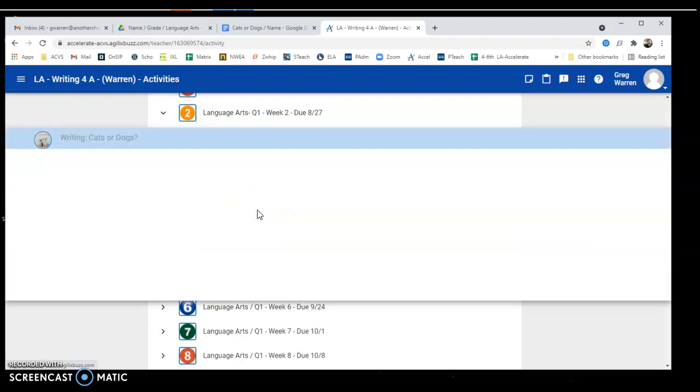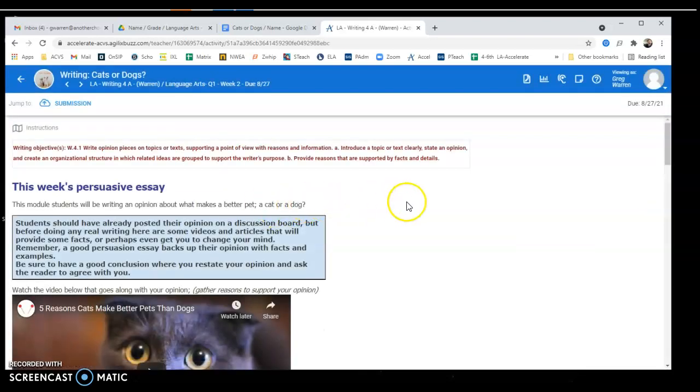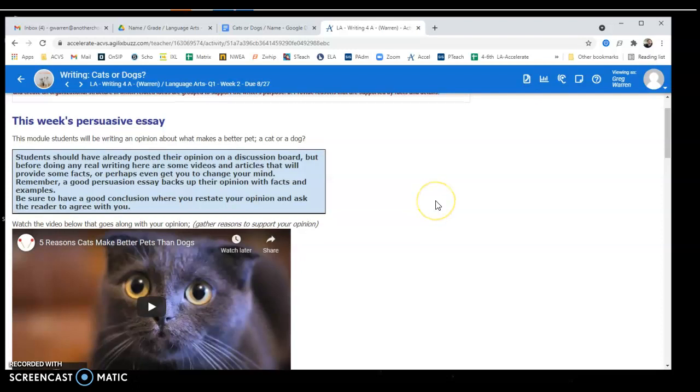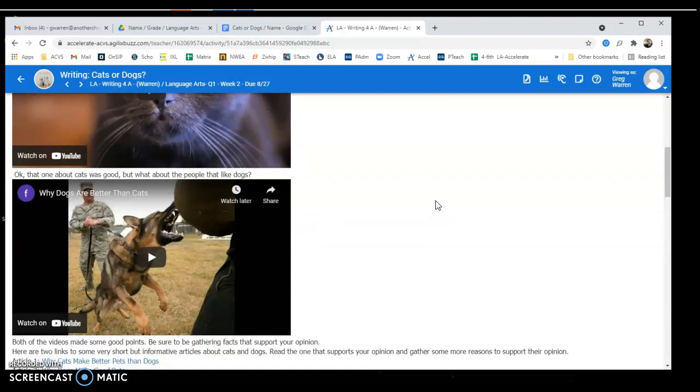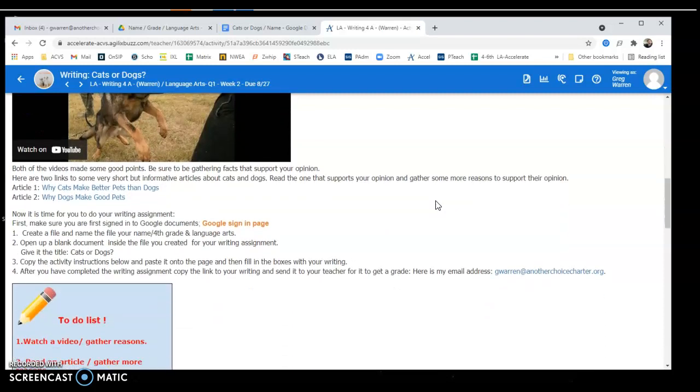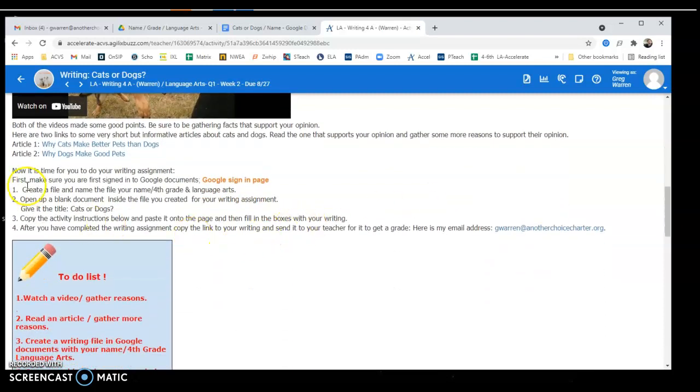They were writing about cats or dogs, and most of you, when you see your assignments, there's usually some instructions, maybe some videos to give you some information. But down here, part of it talked about it's time for you to do your writing assignment, and it talks about creating a file and naming it your name, the grade, and Language Arts. I want to show you how to do that.